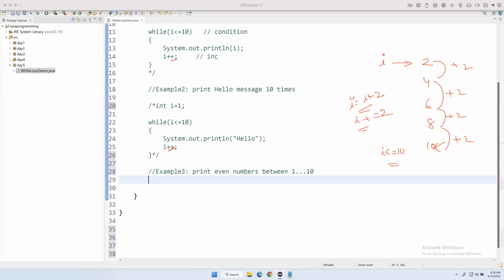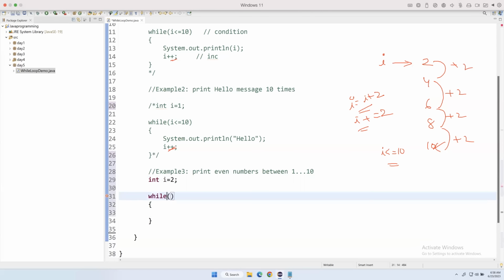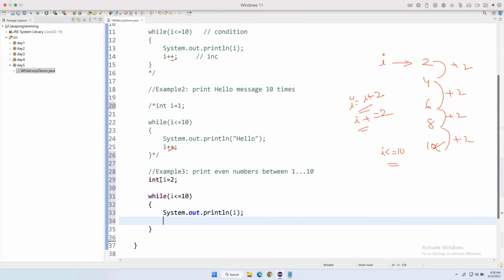Now let us try to write the looping statement. So starting point, int I equal to 2, the starting even number. Then in the while loop, we put the condition I less than or equal to 10. Now what do we need to print here? We need to directly print the I value. Now after printing the I value, we need to increment the I value by 2. So simply I can say I plus equal to 2. So like this, we can increase the I value by more than 1 also.